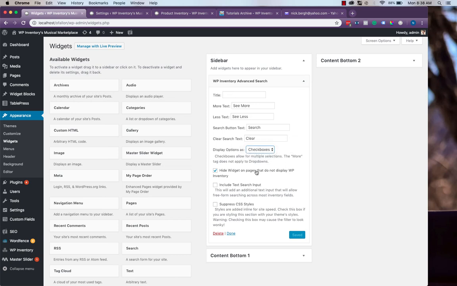You can hide the widget on pages that do not display WP inventory, which is a handy option if, for example, like on this site, you wanted to put it in the sidebar, but you also have other post types on your website. This option will automatically hide the search widget, so you don't have to create an entirely new widgetized area just for your inventory.